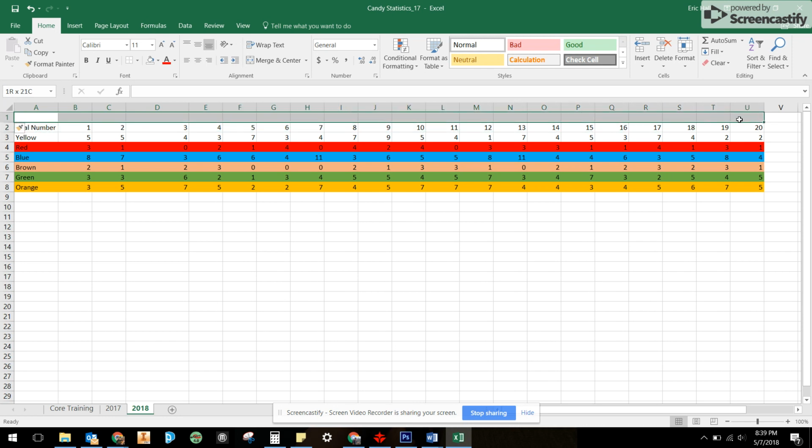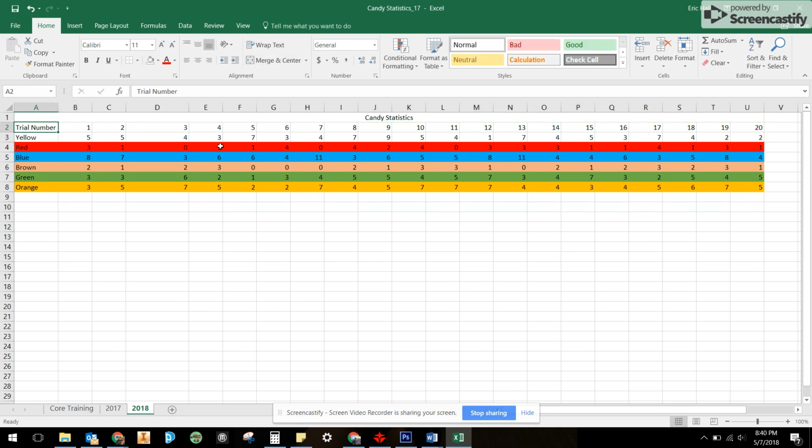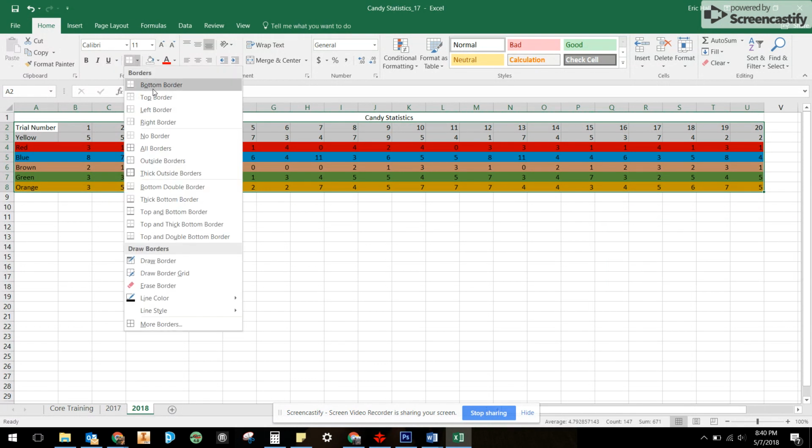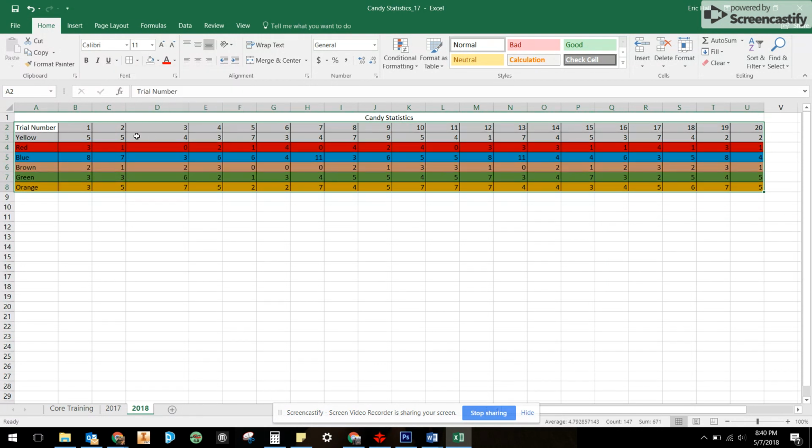So I'm going to click and highlight that whole first row just by clicking and dragging, and I'm going to click merge and center. When I do that, it creates one big cell, and I can type candy statistics, my title, and hit enter. And there's my title. The next thing that I always like to do with my data in a chart is to make it with borders so it's easier to see. Under my font info, I can click a drop down and click all borders, and it'll add all of those.